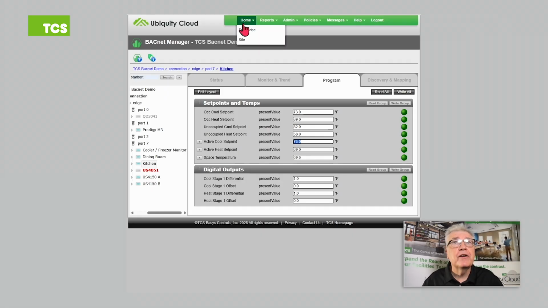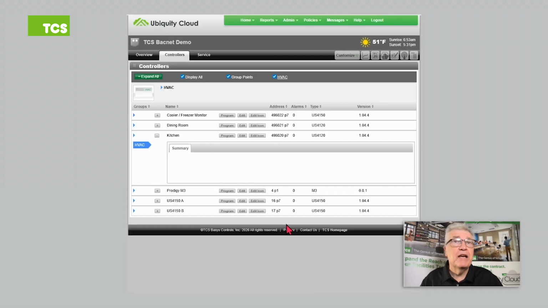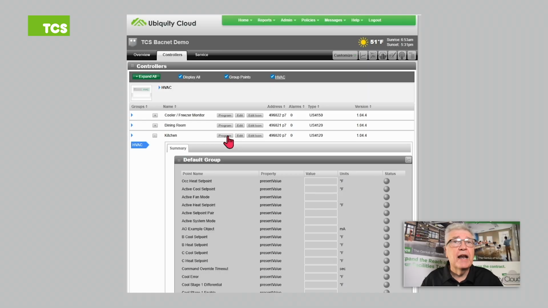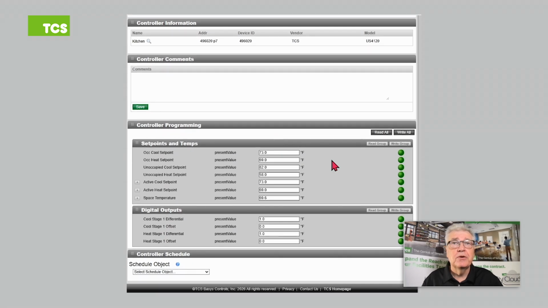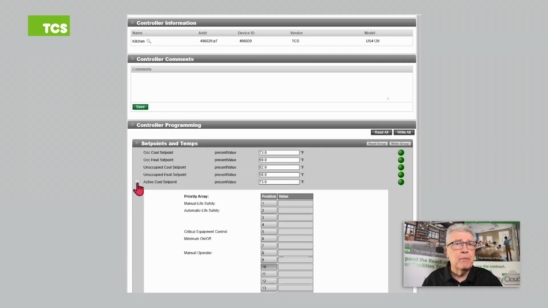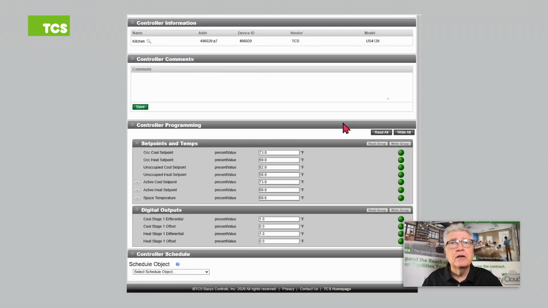But now if I go back into the site, and again I go to that kitchen stat, we haven't set the icon up for it yet, and I hit the program button, this is what the users will see now. Anybody who's got access to programming is going to see this. So here's their programming page, and they'll be able to look at this. If it's got a priority array, it'll be right there as well that they can write to. So all that information is available to the users.